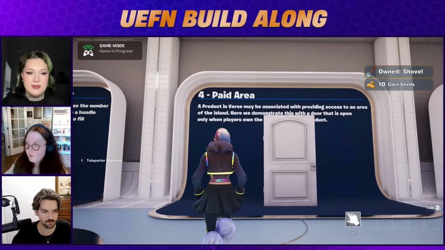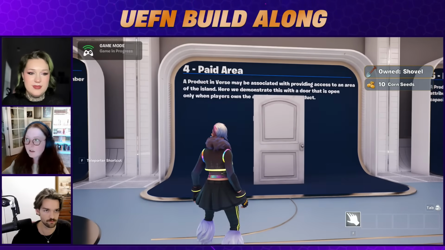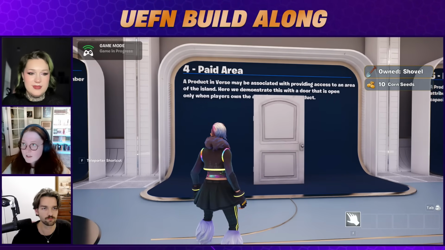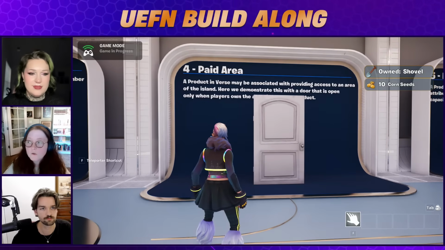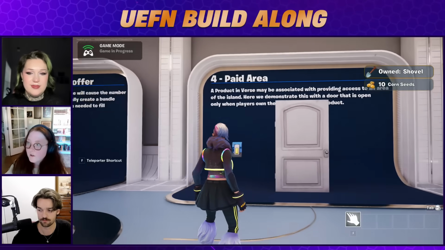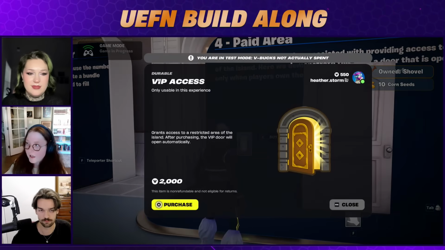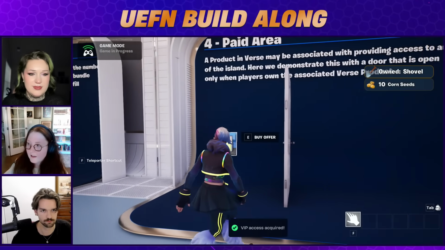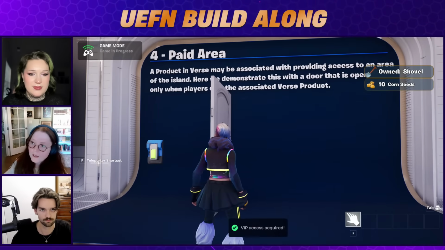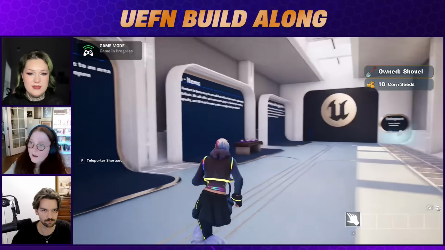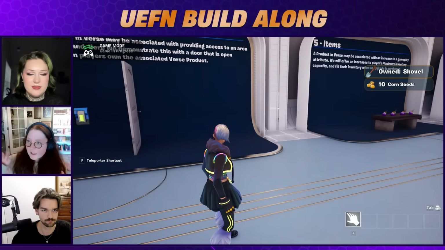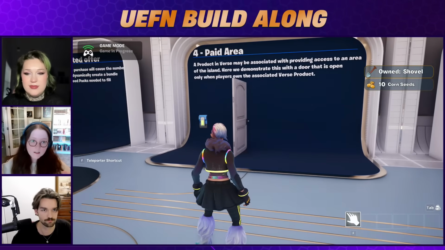All right. The last one that I really wanted to talk about is a paid area. So we are allowing you to use a product to associate to opening a paid area. This is an example of an offer we could buy to get VIP access to go through this fantastic door. I can purchase this access and then the door opens, and we can show you that code in a minute. So that's kind of the highest level overview of everything here in this template.